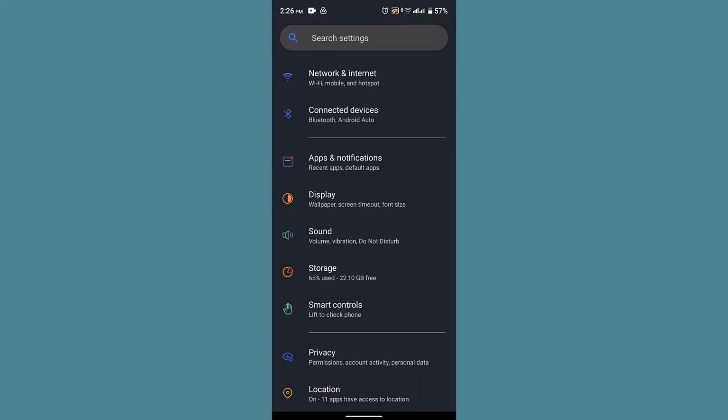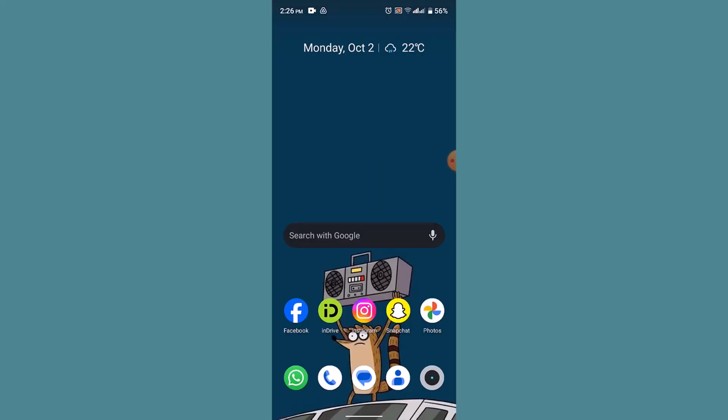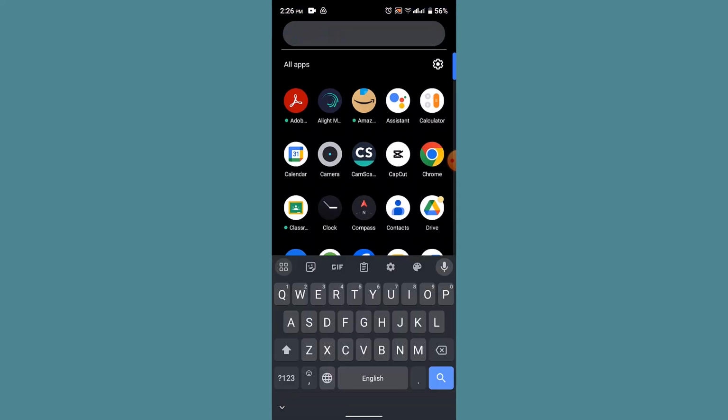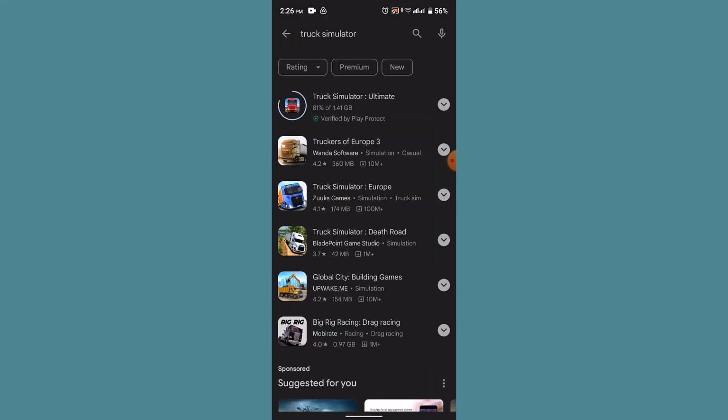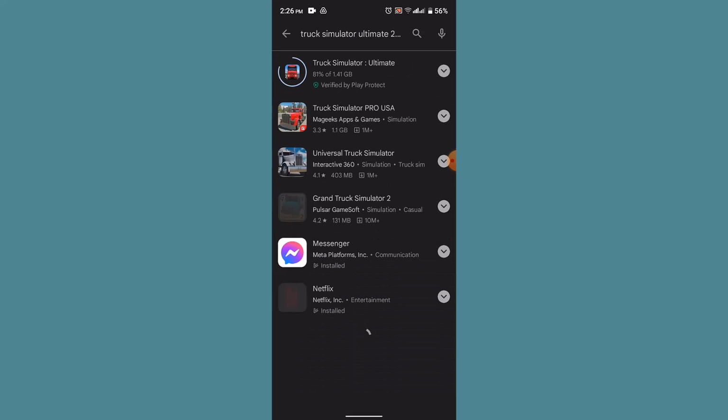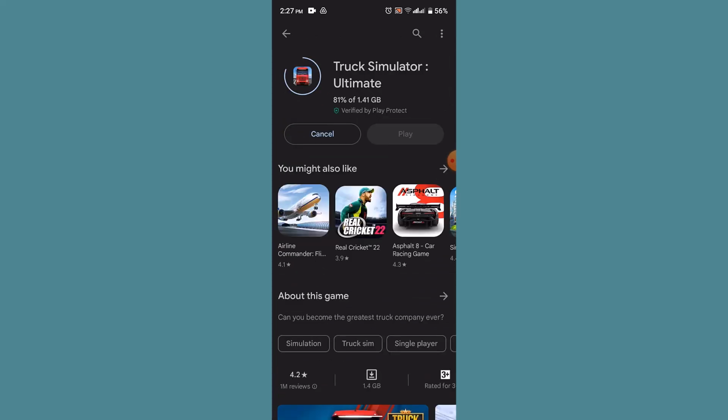Apart from it, you can also check for an update. If you have not updated your application for a while, you need to head over to your Play Store, and that might be one of the reasons. Here you need to go ahead and type in Truck Simulator Ultimate. After that, you need to check whether you have the update button right over here or open button. In my case, I've just recently installed this.